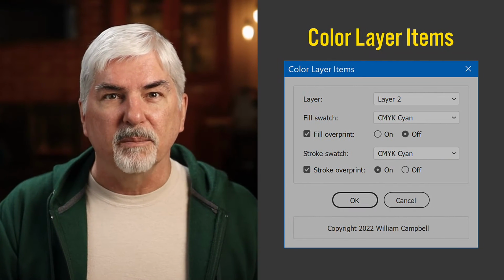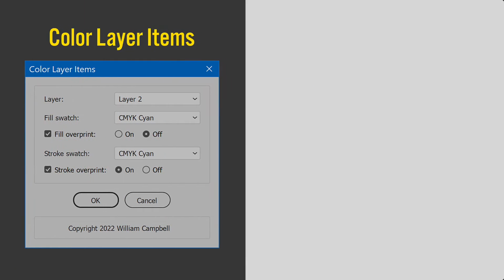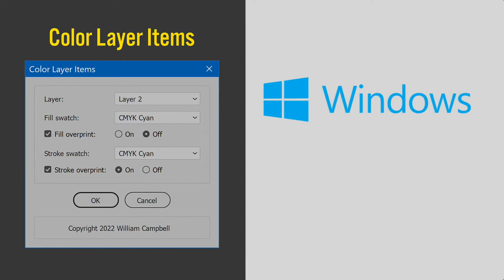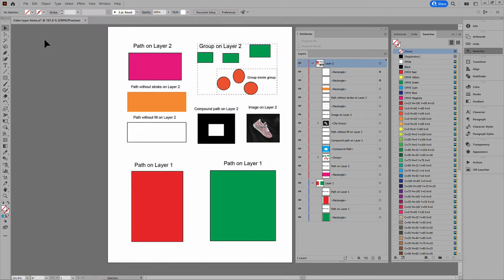Color Layer Items. I'll show the script in Windows. It works the same on Mac OS. This script works on an open document. You don't need to select anything. In the script, we'll select a layer to color.